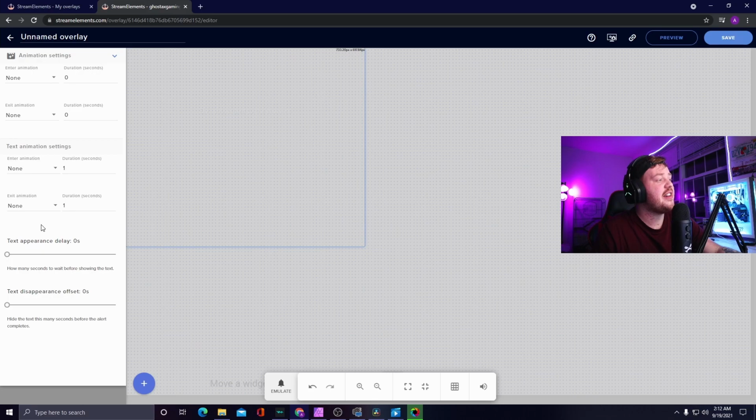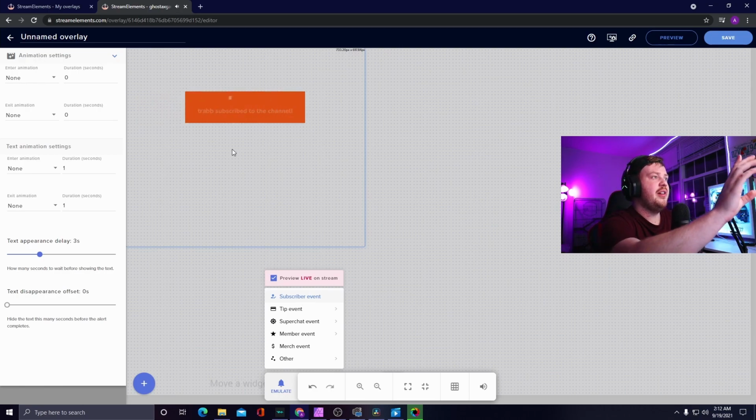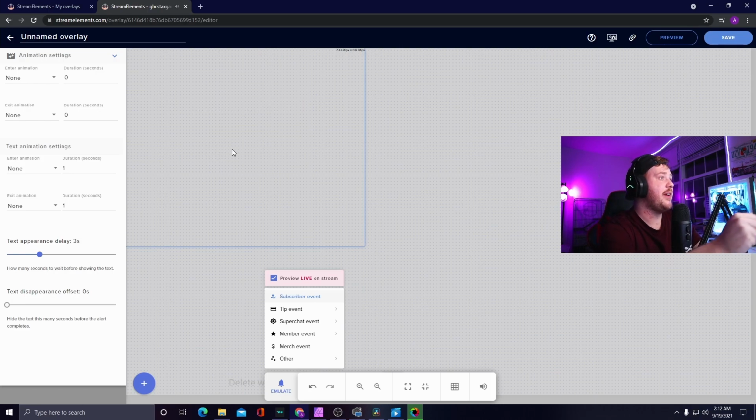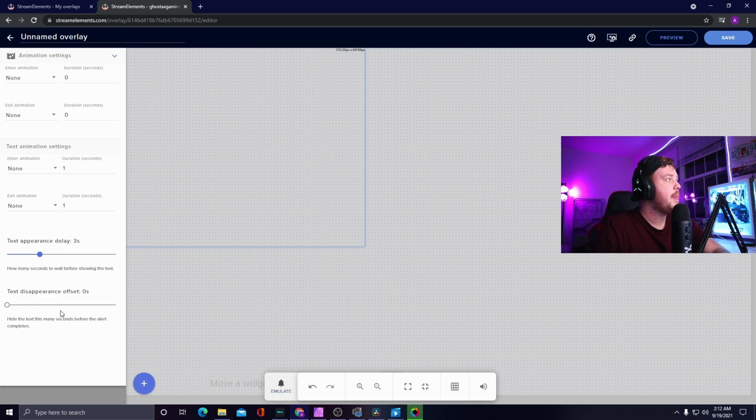Now here you get text appearance delay and text disappearance offset. So this is pretty much how many seconds it takes before it appears and disappears. So for your text appearance delay, let's just say 3 seconds, right? So now when we emulate a subscriber, look, it's not visible. Now it is. Perfect. That was perfect for this alert. So there it is. Our audio's in there. Everything's in there. It's literally perfect, right? It disappears right when it disappears, so it's perfect. We don't even have to change this. So that's pretty much it.